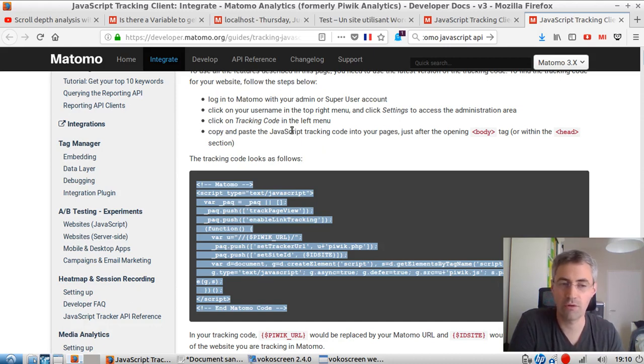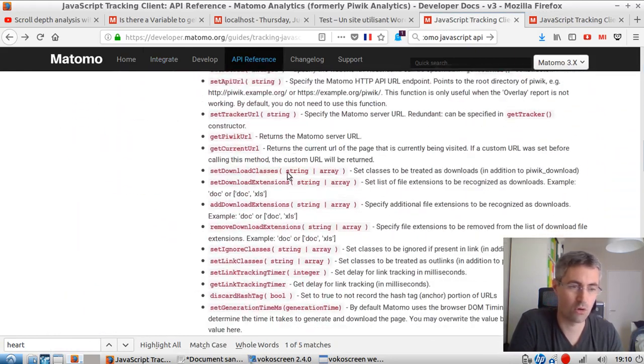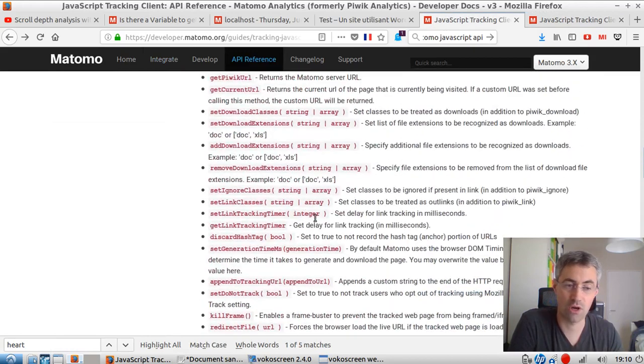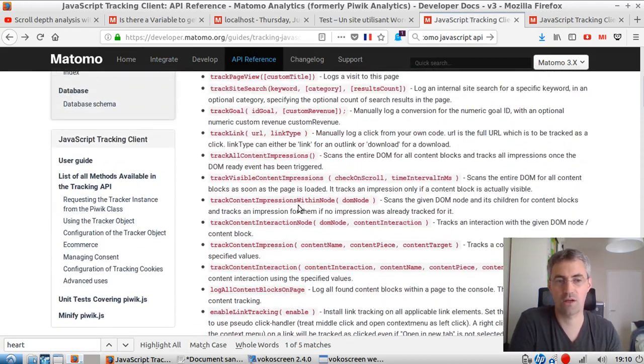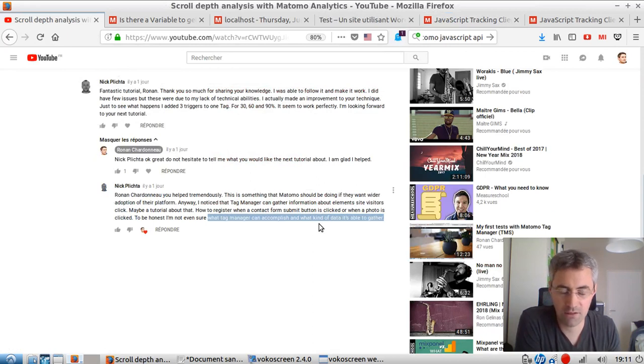Actually, all of the data, as we're going to see in a minute, but also just to let you know that you will need to use some extra features, which are the ones listed here and which have been here since ages and are here really to take the most out of Matomo Analytics. Okay, so that was, let's say, the first point I wanted to make about the question that Nick asked us.